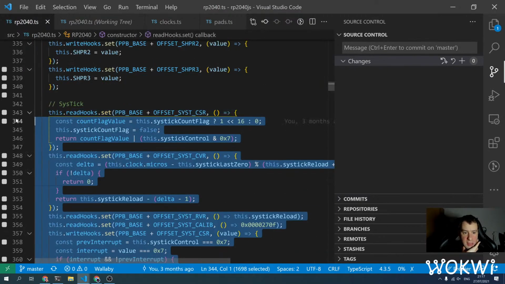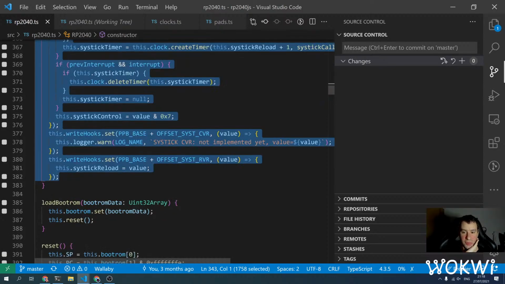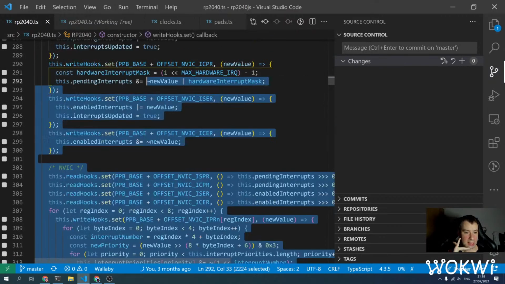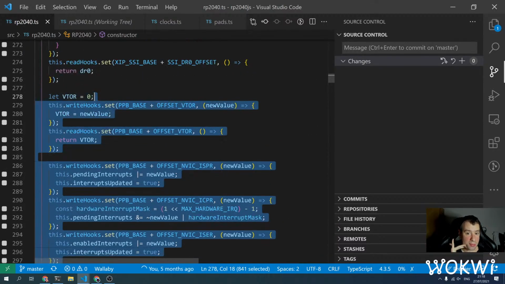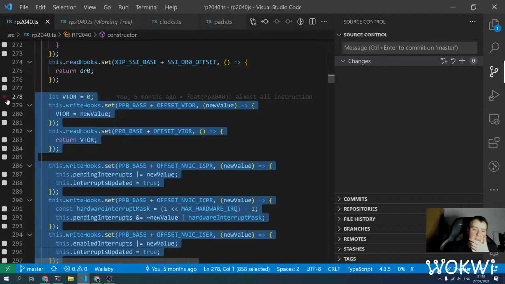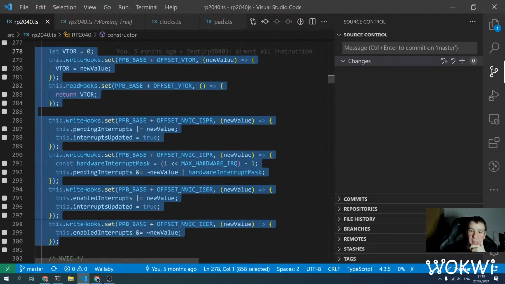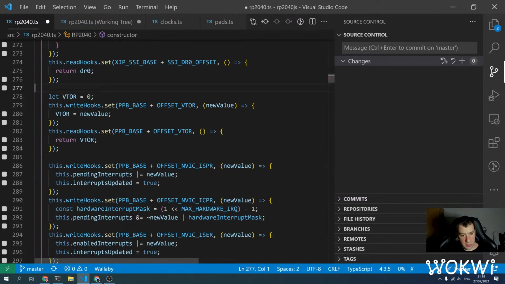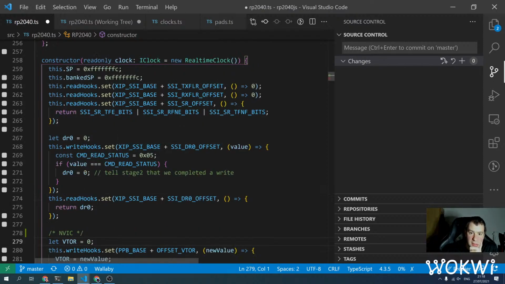Anyway, it seems like Cystic has pretty much stuff, a bunch of stuff going on inside. And then also this NVAC, and I think the vector table is part of the NVAC, so all of this is part of the NVAC, even though the comment starts here. So basically this is all NVAC, and then we also have all of this SSI stuff.